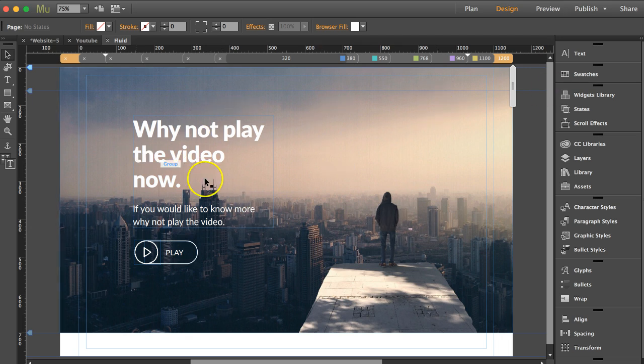So what you'll see here is a really nice header section layout that has some nice text, a background image, and what have you. And it has this play button right here. So the intention is that when we click play, we want to load up a really nice lightbox video here.